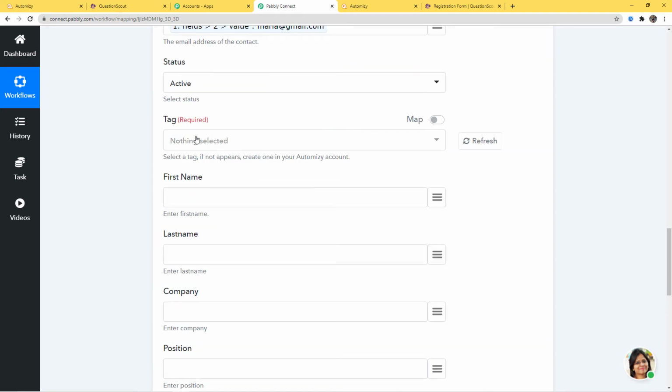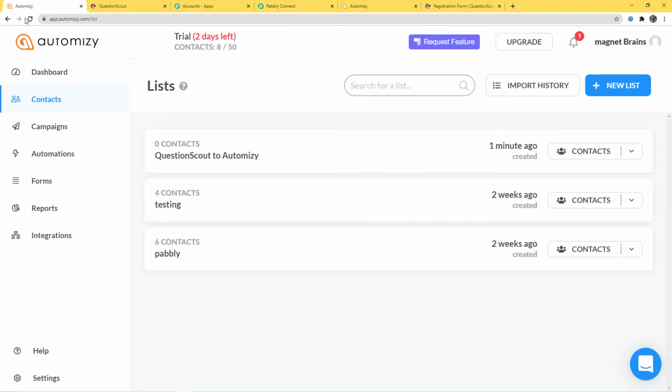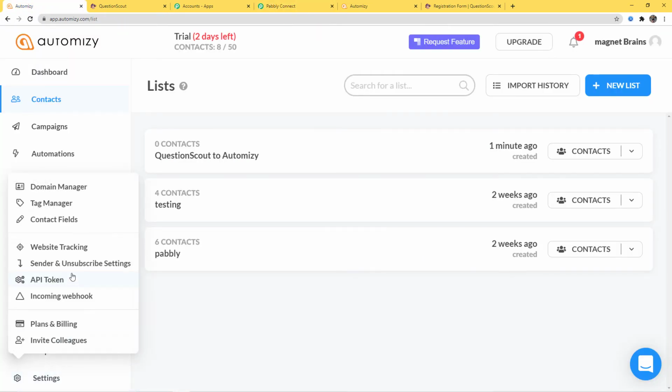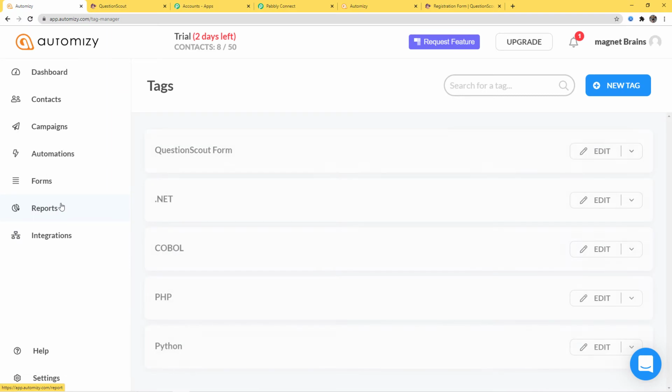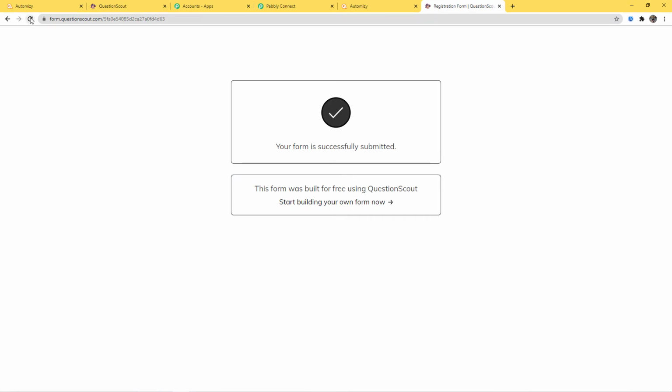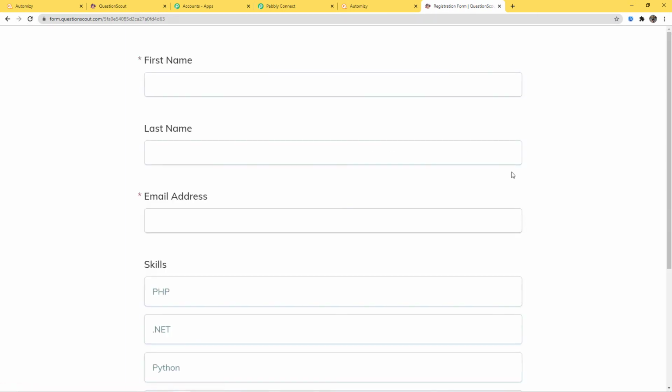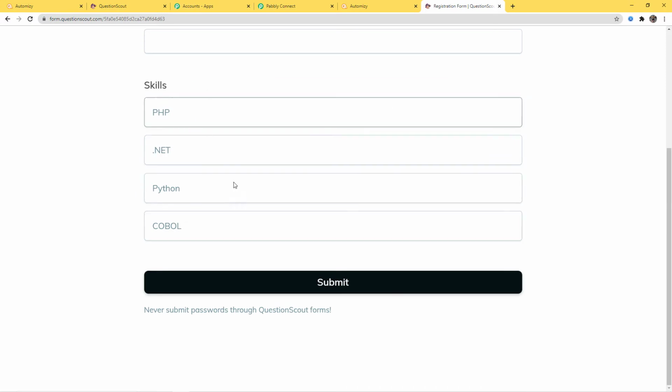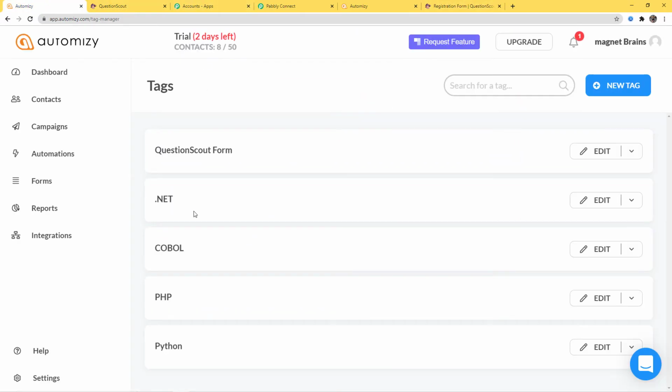So before entering this, I am going to go to my Automizy account and I'm going to show you what tags I have created here. If I go to my tag manager, you can see I have these 4 tags over here, which were there in my registration form as well. I'll just refresh this. You can see I have these 4 checkboxes over here and the same are tags over here. So I have created this one more dummy tag over here, Question Scout form.